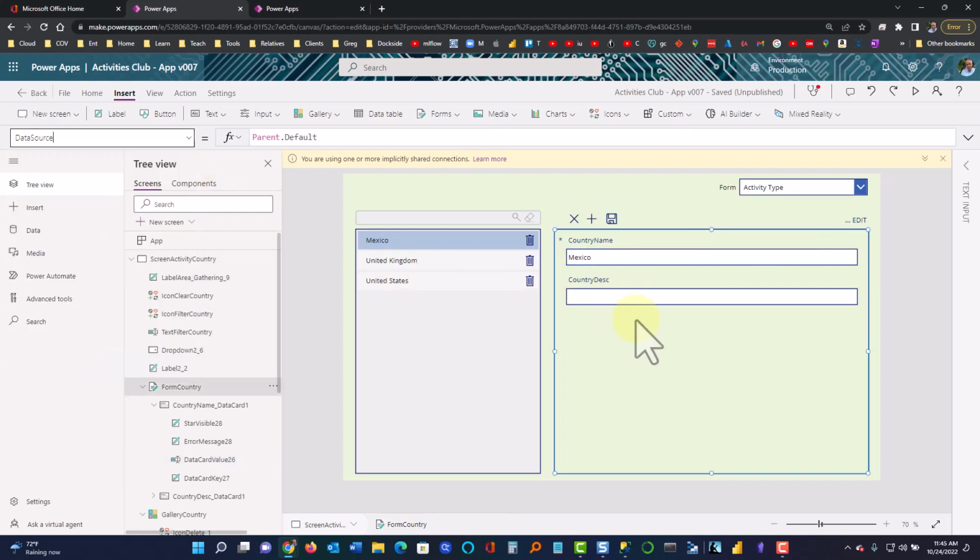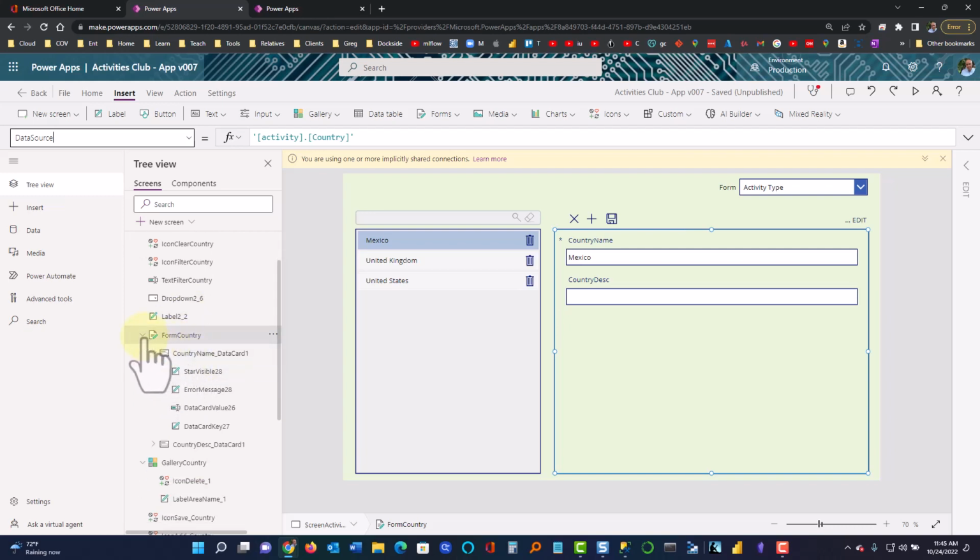So basically, now I'm at a higher level. This is the form. As you see, once I click on that graphical, it will highlight the object it's on. So it's on form country. Under form country, when you expand it, you see country name, which is this data card. This whole thing includes country and Mexico. And if we go to card value 26, there you're on Mexico. So that's how these work.